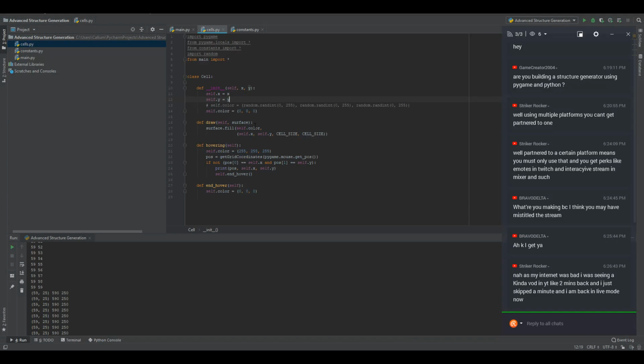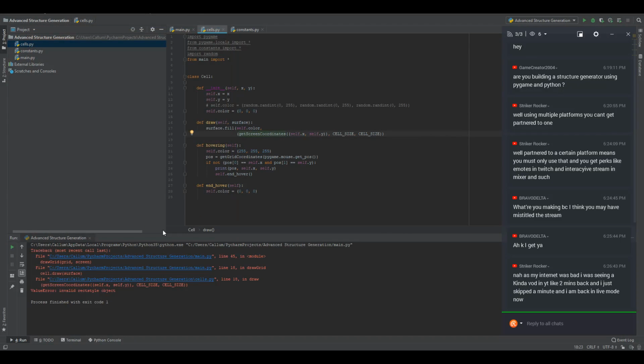And then what we do is this should be get screen coordinates of x and y. They should be in a bracket like that. Self.x and self.y. Get screen coordinates. Unresolved reference. Main dot. Yeah, well, I was wondering why that was confused.